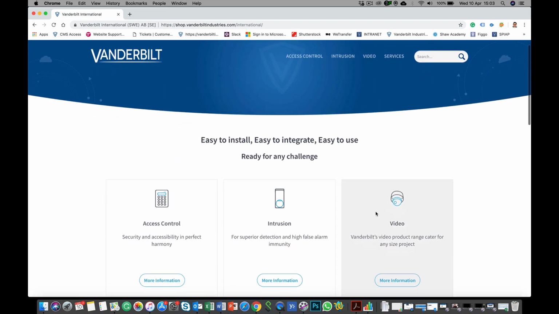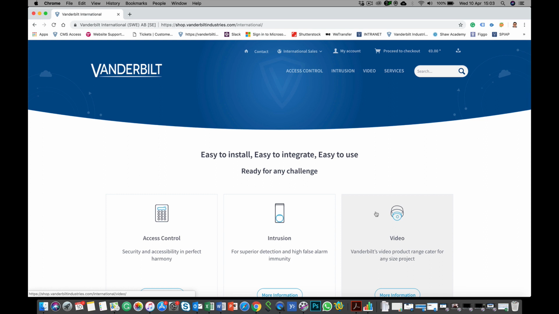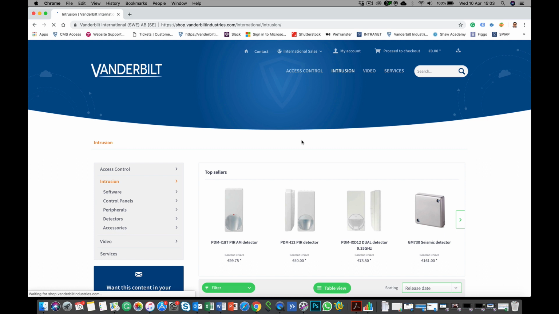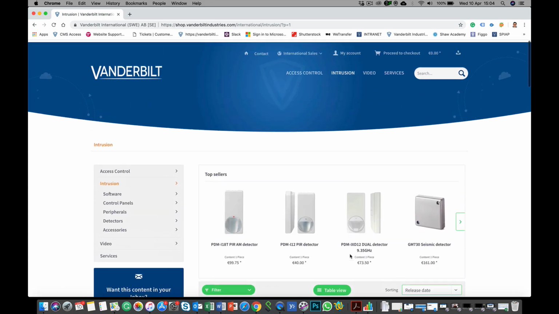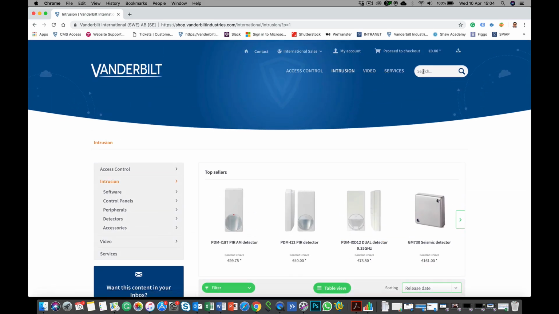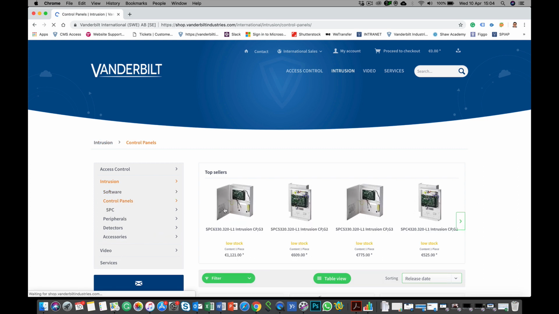So how do we find product? Well, you can do that a few different ways. You can click into any one of these, or use your search bar. So let's have a look here. Intrusion. So you've got a side menu that pops up. It's quite good. You've got listings. You've got the search bar still. So let's say control panels. And let's have a look at this one.